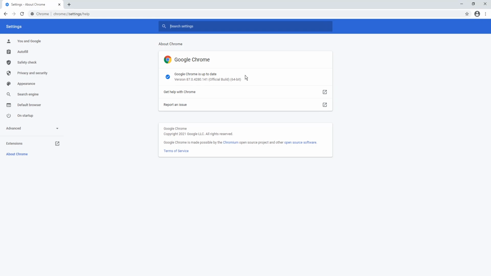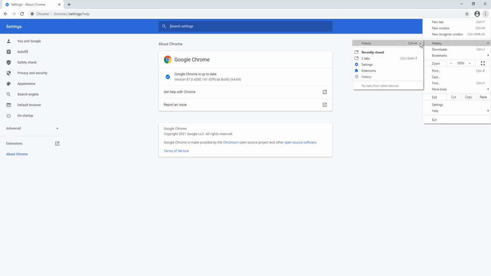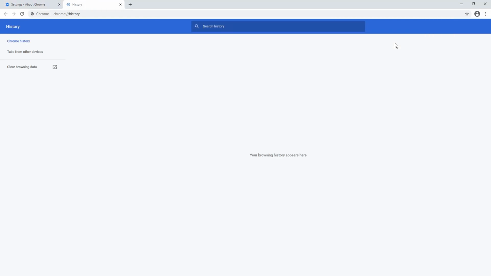But if yours did find an update, let it install the update, restart Chrome, and then see if that resolved the issue you're having. If you're still having problems with Chrome, then the next thing we want to do is click on the three dots again in the top right hand corner. You now need to go down to History, and we then need to click on History again.